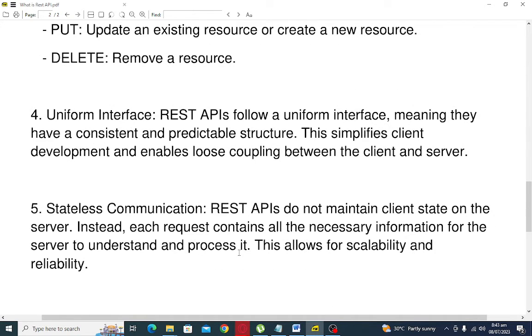Number 4, uniform interface. REST APIs follow a uniform interface, meaning they have a consistent and predictable structure. This simplifies client development and enables loose coupling between the client and server.